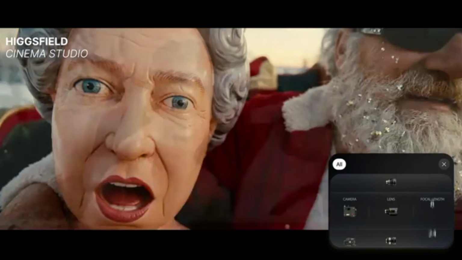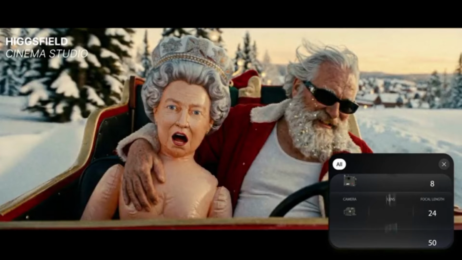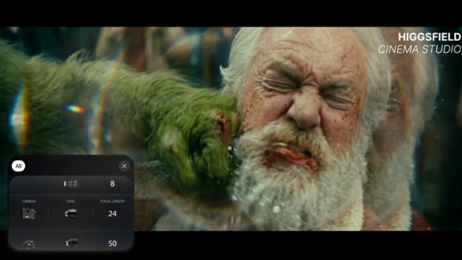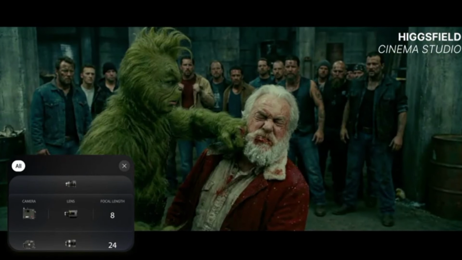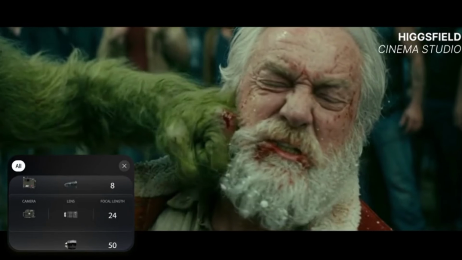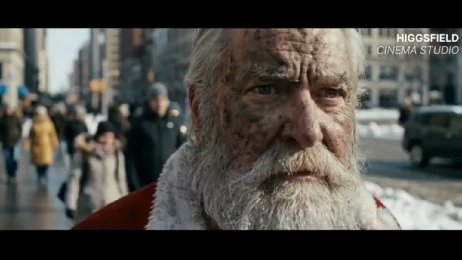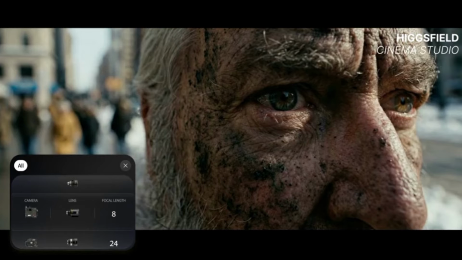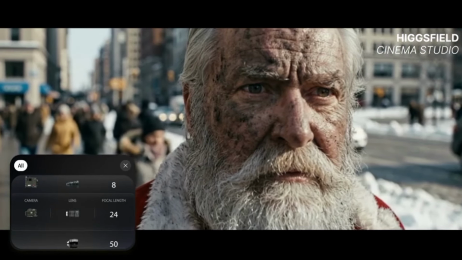This is Higgsfield AI's Cinema Studio, and it's one of the most serious attempts yet at turning AI into an actual filmmaking tool instead of a random video generator. Today, I want to take you deep inside Higgsfield Cinema Studio, show you how it works, why it's different from everything else out there, and whether it's something creators should actually care about.